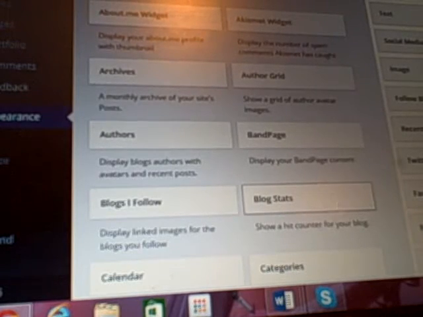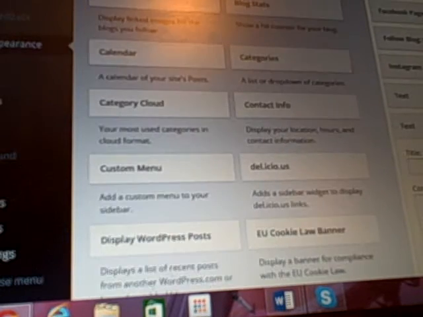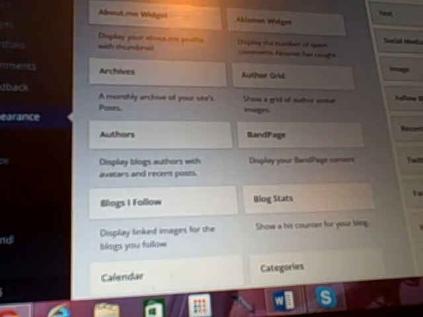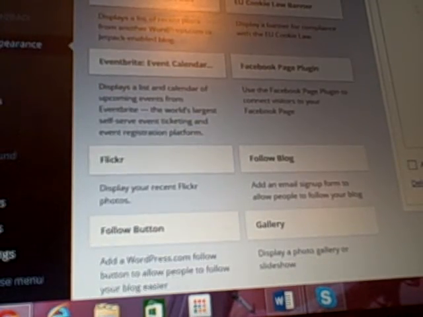And click Add Widget. And that will add you a text widget. And then you just paste your bit of code in there. Like that. And then, I haven't selected it, so I'll select it to show you.